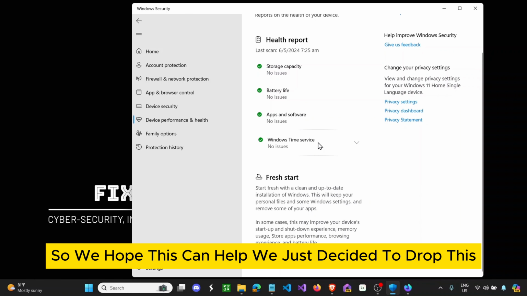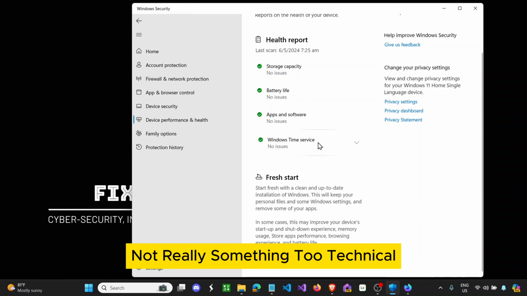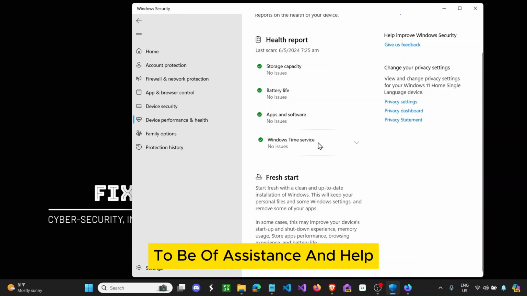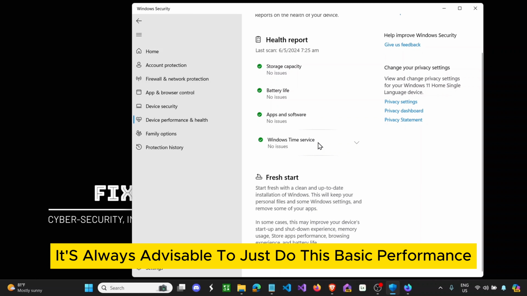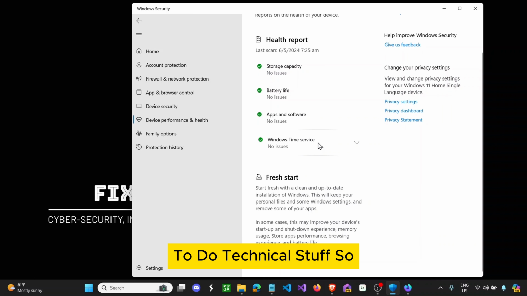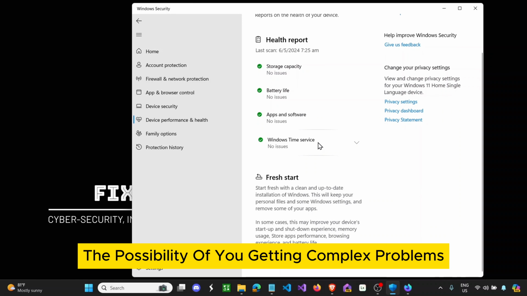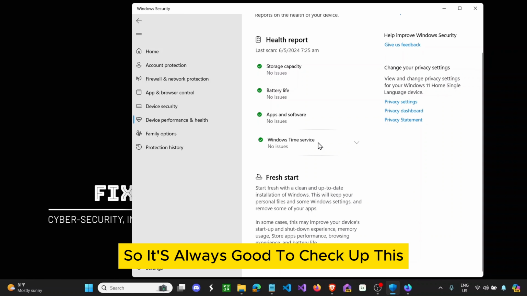So we hope this can help. We just decided to drop these tips for you to have an idea of how to protect your computers. It's not really something too technical. Always do these basic security tips. They have proven from time to time to be of assistance, especially when you're not a technical person. Since you're not using your computer that much to do technical stuff, the possibility of getting complex problems is slim compared to a technical person. So it's always good to check this out.